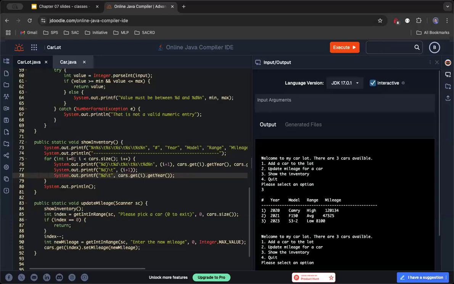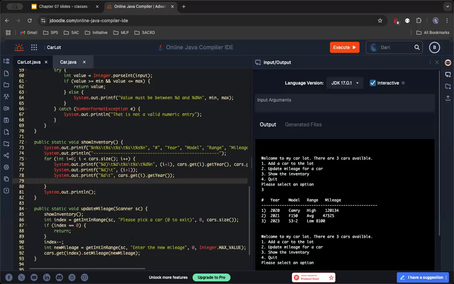Seems counterintuitive that more lines of code is easier to read, but in this case, that line is getting big. And for me, it's just getting hard to keep track of. And I'm afraid I'm going to make a mistake. So I'm just going to spread it out a little bit here so that it's easier for me to read and debug. The third line is the model. So that's going to be a %s and a tab. Replacement values is going to be cars.get at I dot get model.